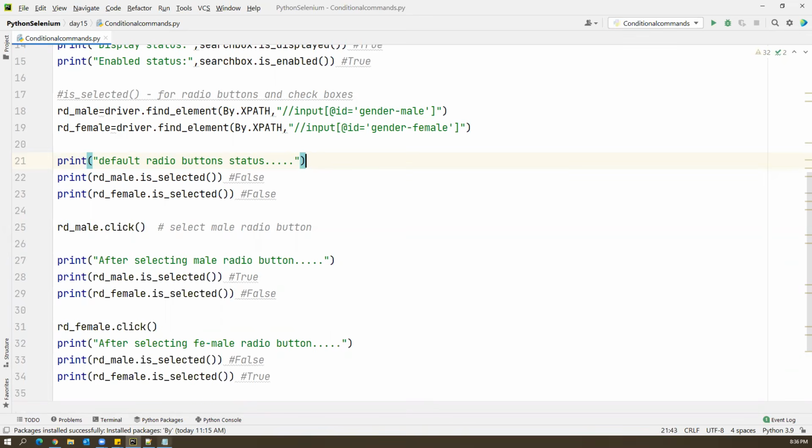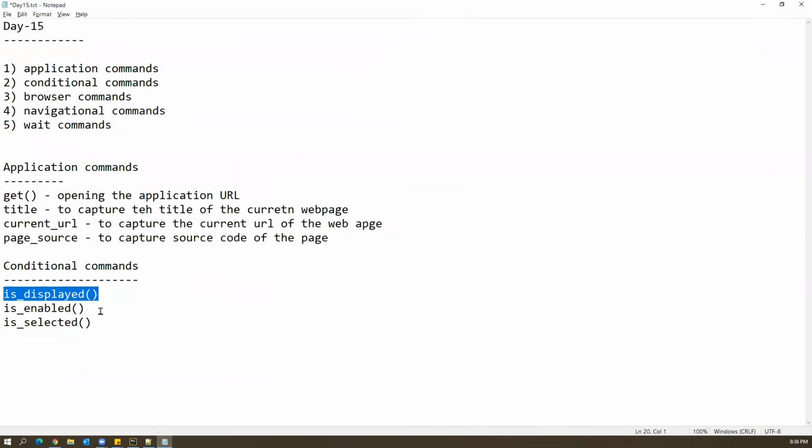So these commands work for all kinds of elements. Is displayed, is enabled, we can still use them for radio buttons and checkboxes. But is selected is a method which is mostly used for checkboxes and radio buttons, to check whether the status is already selected or not. Okay, so these three all come under conditional commands, or we can say conditional methods in Selenium WebDriver. So this is one category. We have seen two types of commands so far: application commands and conditional commands.